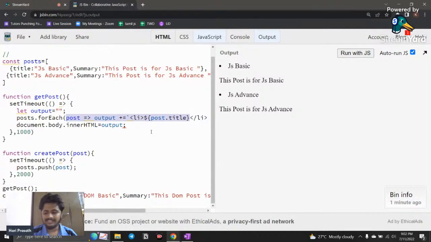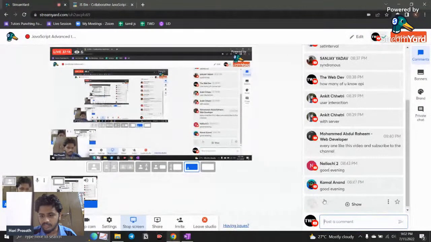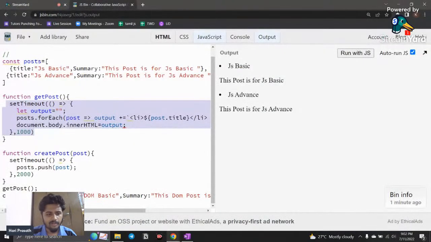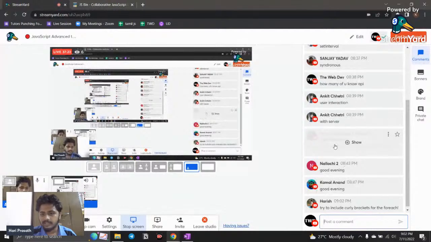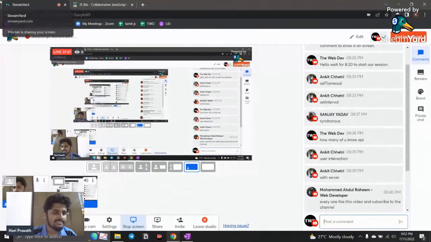Now here you can notice how we can get a problem when we are working with something asynchronous. Someone says that they tried to include a curly bracket for the for each. Okay, Harish, that is not recommended for for each. You don't need to include curly braces. And Ankit says set interval and set timeout, right?